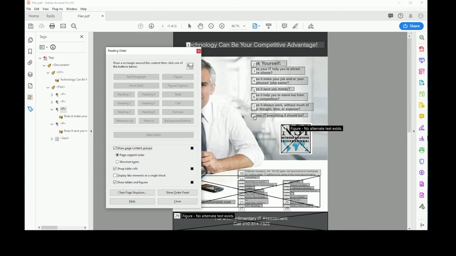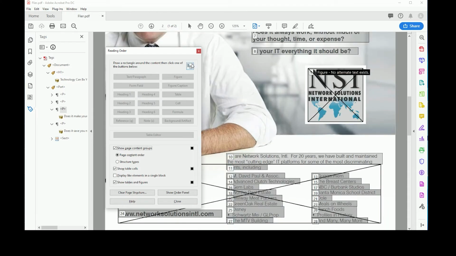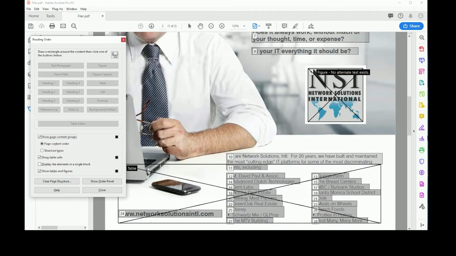And our read order is looking like it's kind of good. Let's look down here and check this out down here. So we have 10 and 11, but 11 seems like it's part of that table. We heard that earlier. So let's go ahead and select that and hit text paragraph.